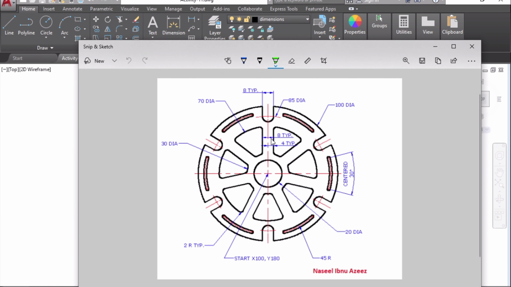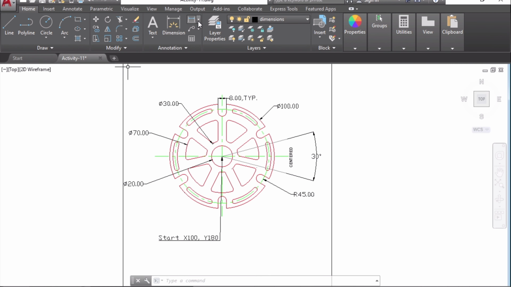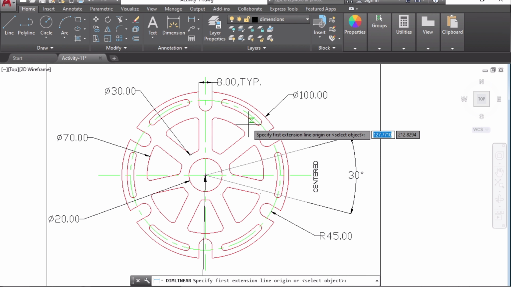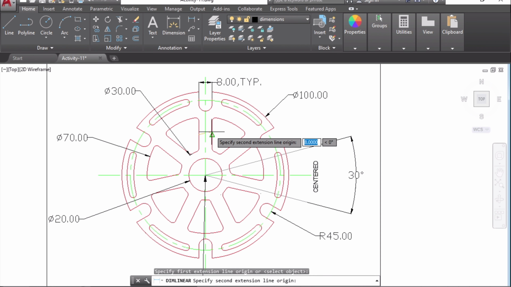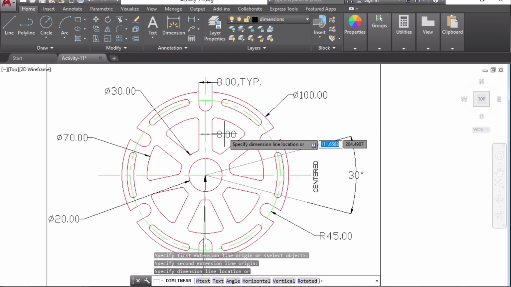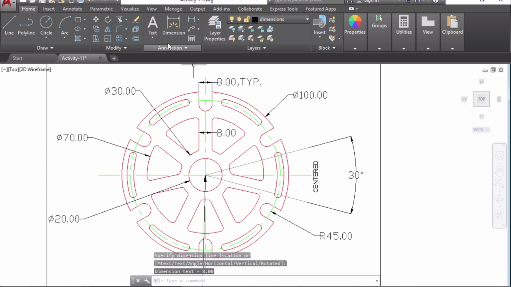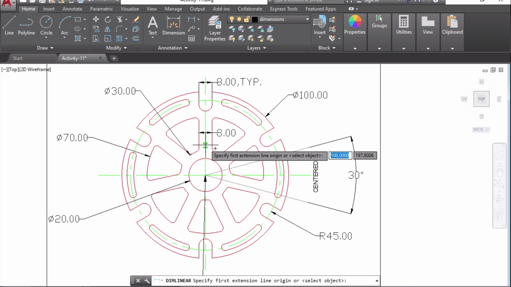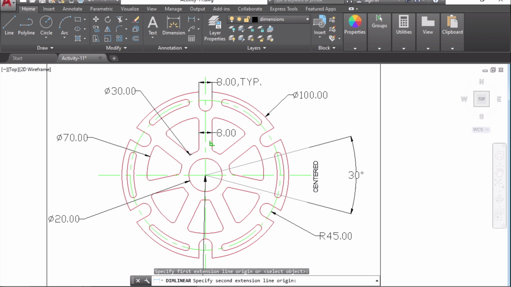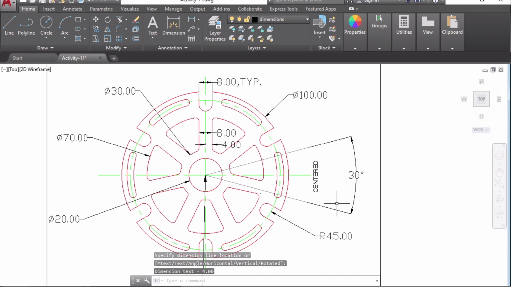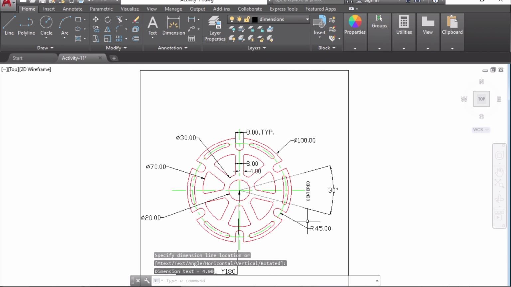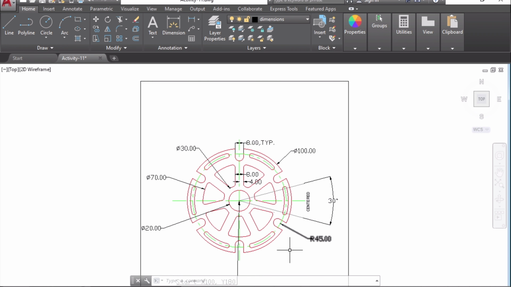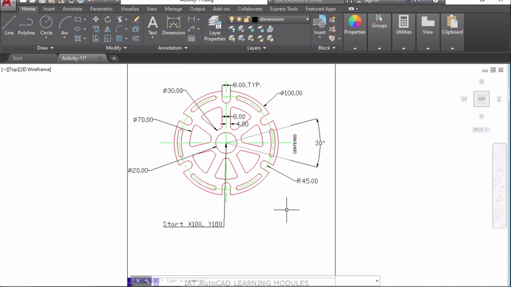Let me check. Yeah, one thing is pending here, to mark 8 and 4. To mark that one, you can choose linear again. Pick these 2 points. 8 is coming. And one more, I'm going to pick from the center up to this side. You can see 4 is coming. That's it. So it's all about what you want and which tool you select to insert a dimension. So that's the end of this activity.